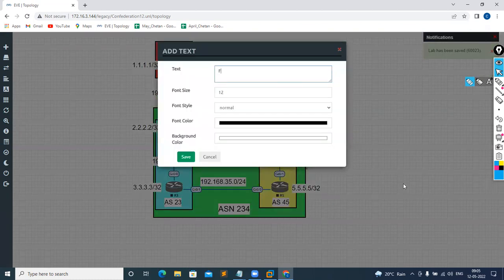So for reachability, for IBGP, that is AS 234, we'll be using OSPF area 0.